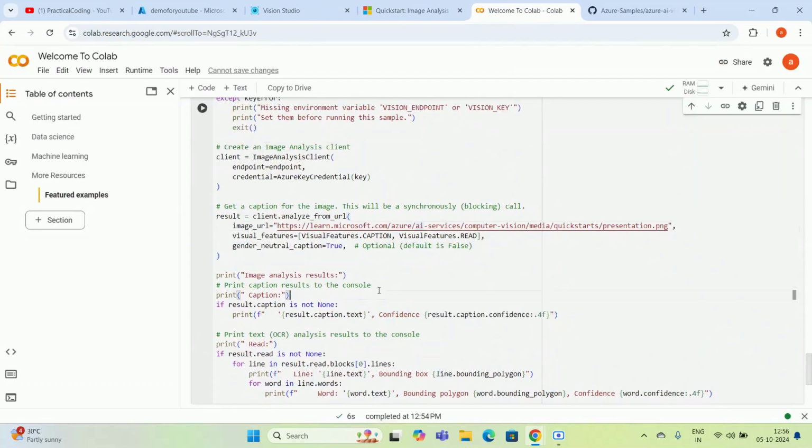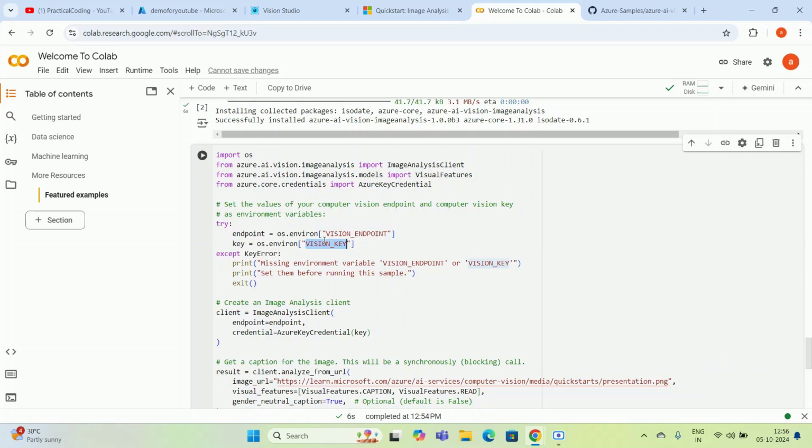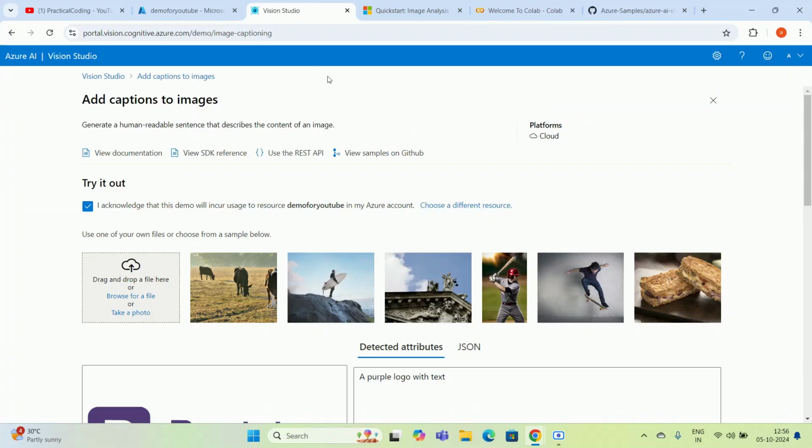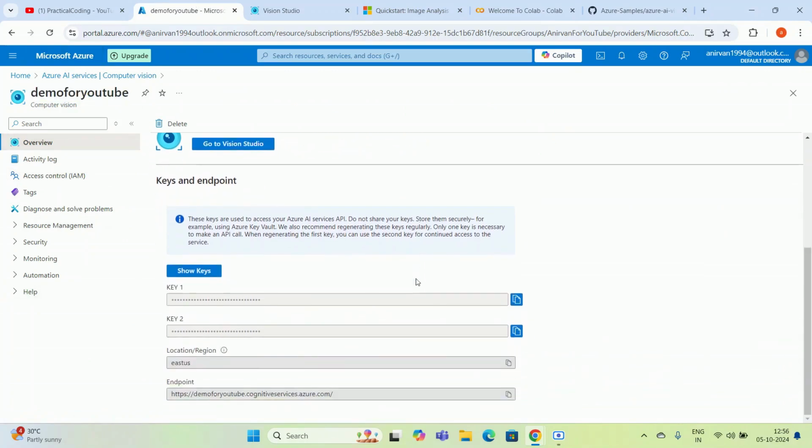So I'm not going to change anything over this code. I will simply change this vision endpoint and vision key. These two things I have to get from Azure. So let's go back to the Vision Studio. And so we have this demo for YouTube, right? In portal.azure.com, if you go to Vision Services, as I showed you at the beginning of this video, we have the endpoints and we have the keys.